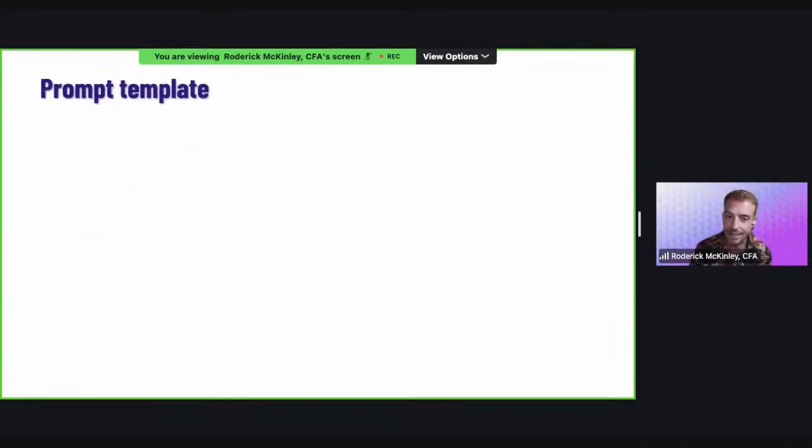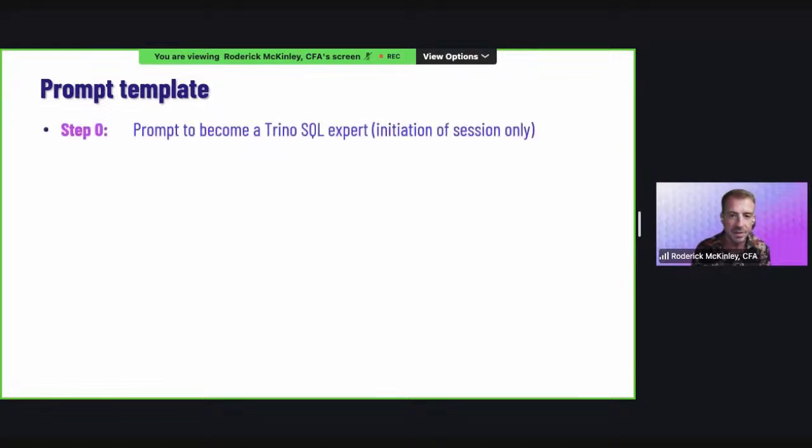I haven't spent ages working out all the ways you can prompt, but this is what's worked for me. Step 0: prompt ChatGPT to become a Trino SQL expert. And you do this only at the initiation of the memory session. The way we reason about this step is that it puts ChatGPT into a region of its context space where it is likelier to make associations that are aligned with our intentions. I suspect that the engineers at OpenAI are working to make this step redundant, but I'm keeping it in there for now.